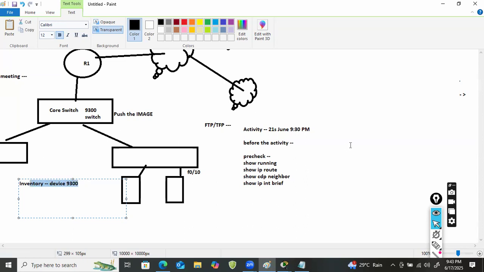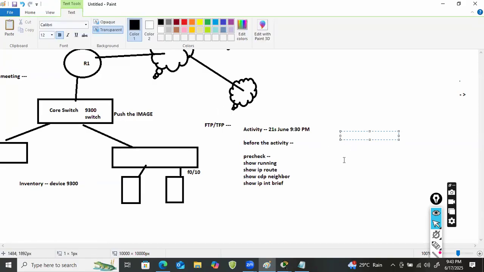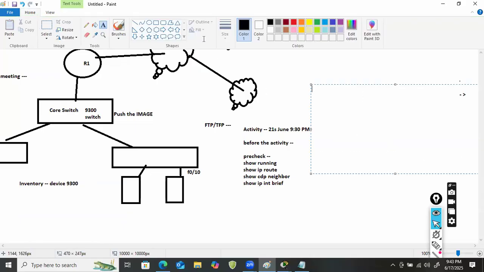Once you have them, you need to copy the image and verify all the things, the MD5 value pre-check. Those are all the processes you have completed now. Now on the activity day, what will we do? You just need to use this command.